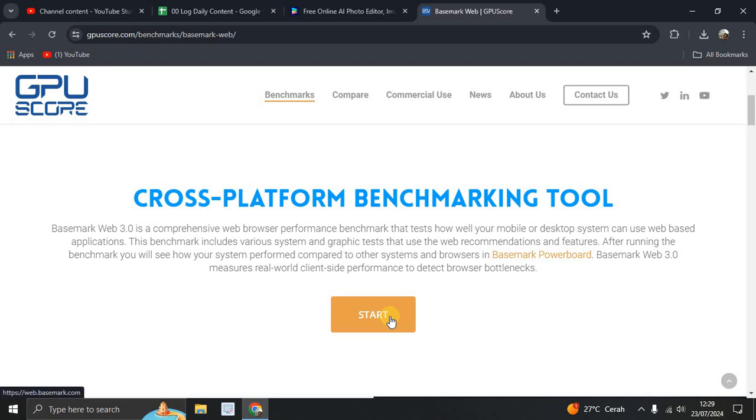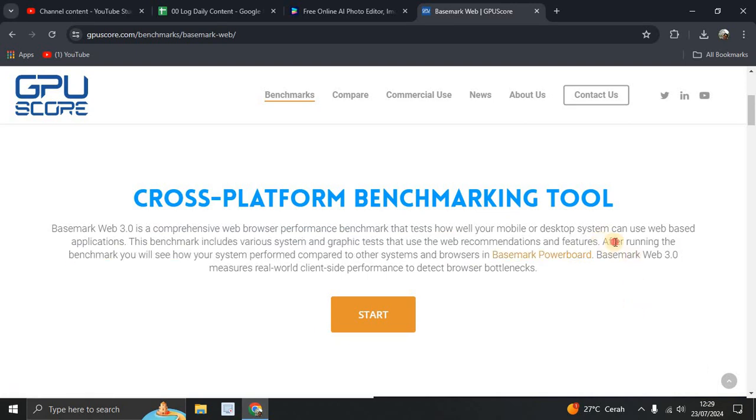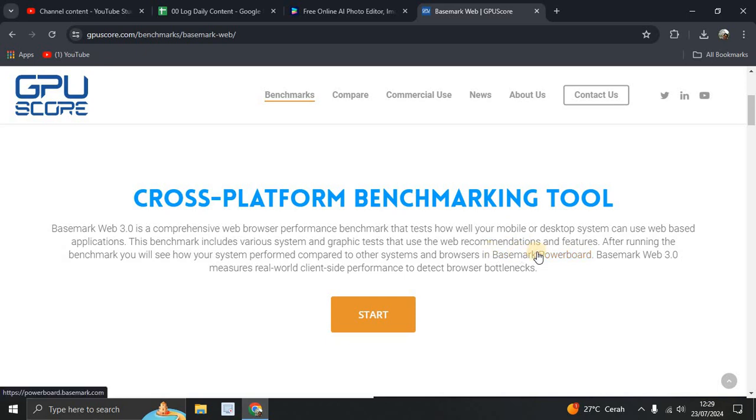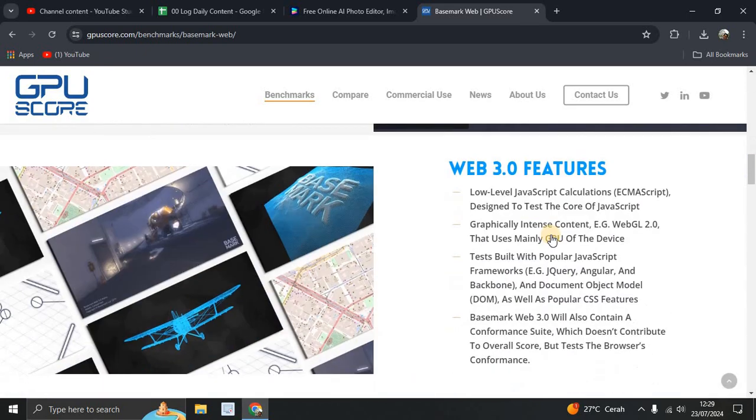It's very easy, just click start. This benchmark includes various system graphic tasks that use web rendering and features. After running the benchmark, you will see how your system performs compared to other systems and browsers in the Basemark Powerboard. So there's a Basemark Powerboard here as a benchmark, of course.